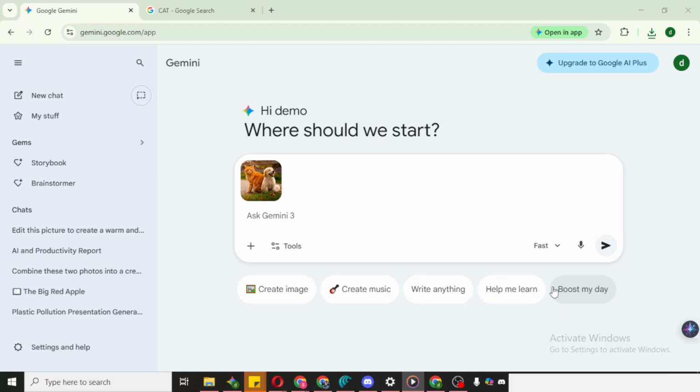Next, click the plus icon. This is where you attach your photo. You can select your file from your device and confirm it appears in the chat or compose area. Give it a moment to finish uploading. You should see a thumbnail preview once it's ready. If you accidentally chose the wrong image, simply remove it and reattach the correct one before moving on.